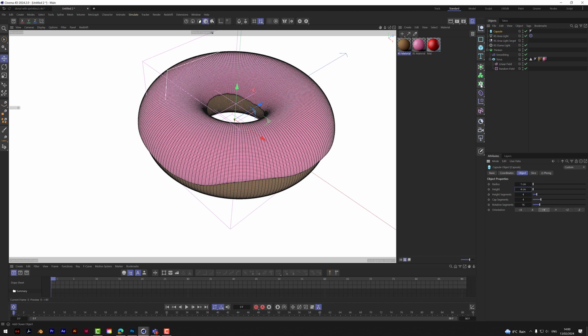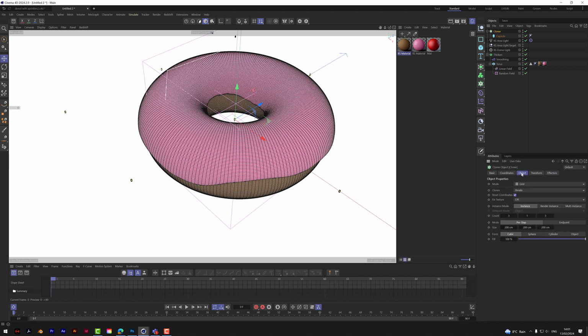Okay, so now we grab the cloner, and then we put the capsule under the cloner, and then on the cloner we want to go to object, and then the mode wants to be object, and then the object in this case is the polygon selection tag. Okay, so we drop that in there. Look. You don't see anything yet because it's underneath the thickness of this, and also there's not many there.